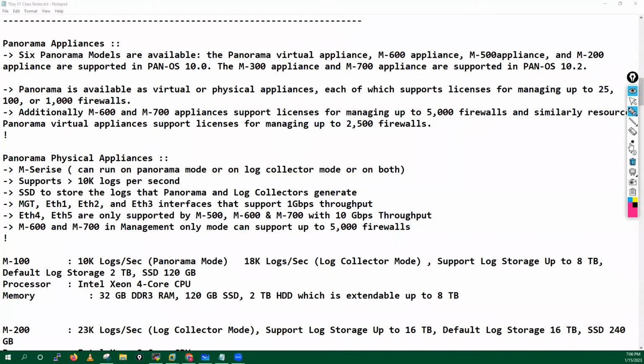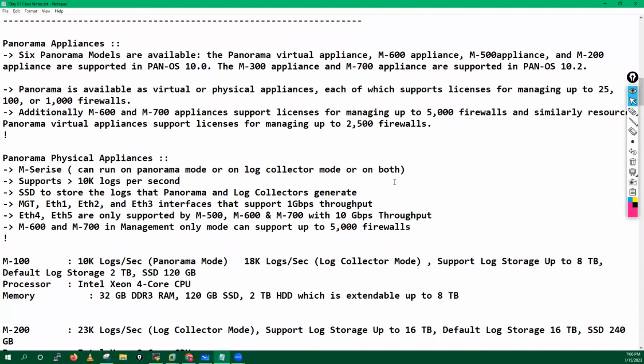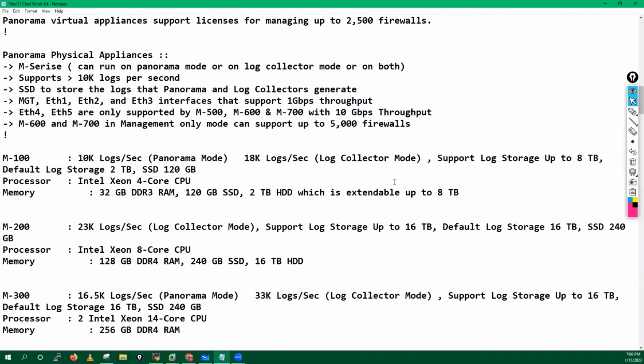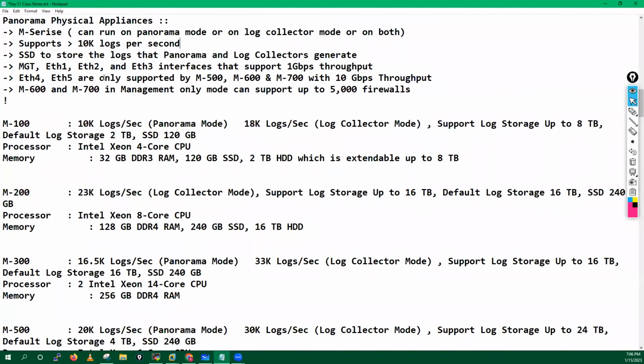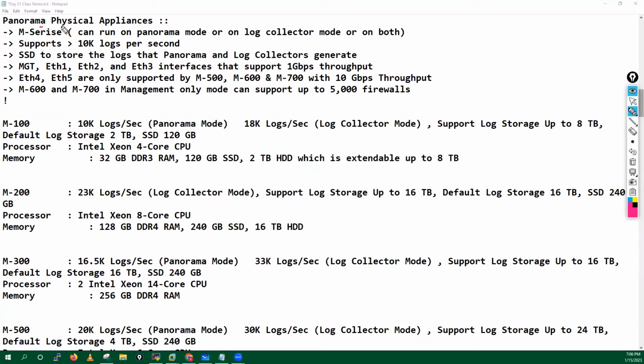So now let's first try to understand the Panorama virtual appliance, guys. What we can do, this Panorama virtual appliance can support around 10,000 logs per second. In the Panorama virtual appliance, you will get log support of 10,000 per second.